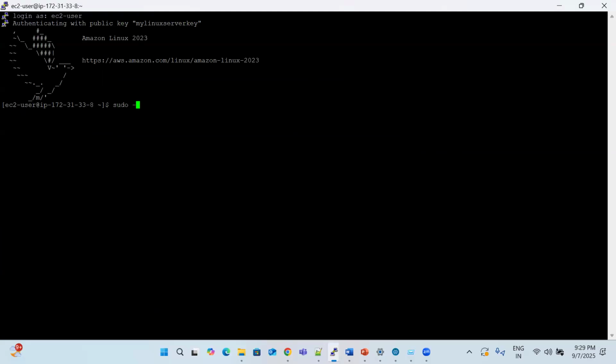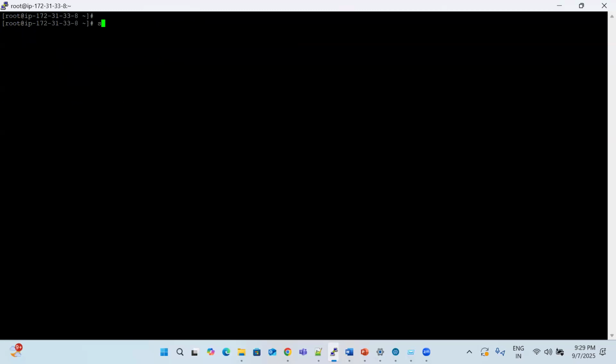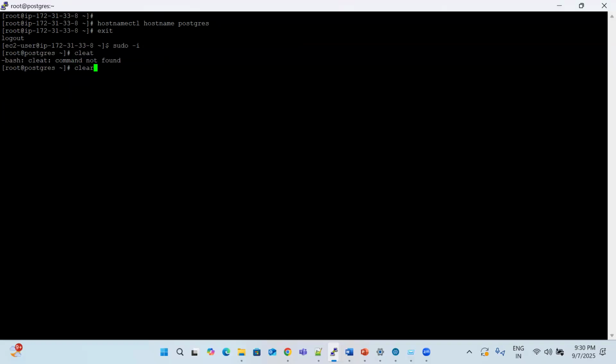Okay. I have cleared this one. If you want, I'll give systemctl. No, not systemctl. The name is CTL something. Okay, hostnamectl. Hostnamectl, hostname Postgres. I just changed the name so that when you are seeing, you can come to know, okay, this is Postgres server. Clear.